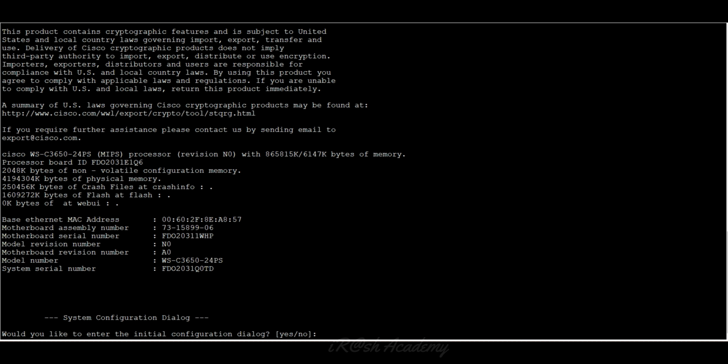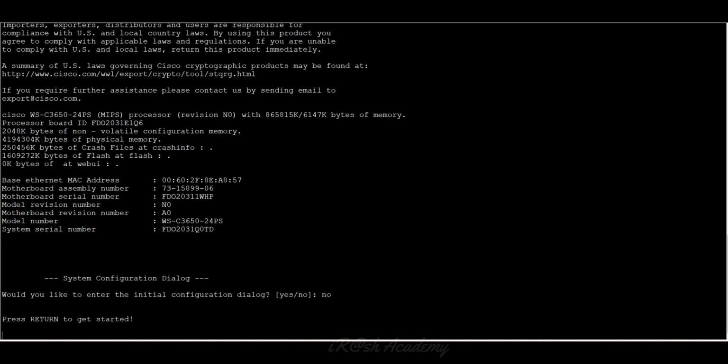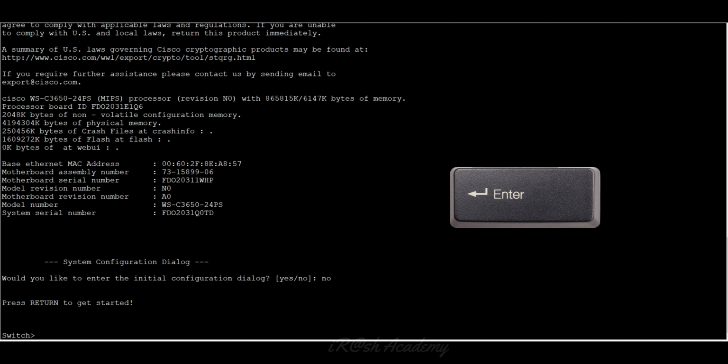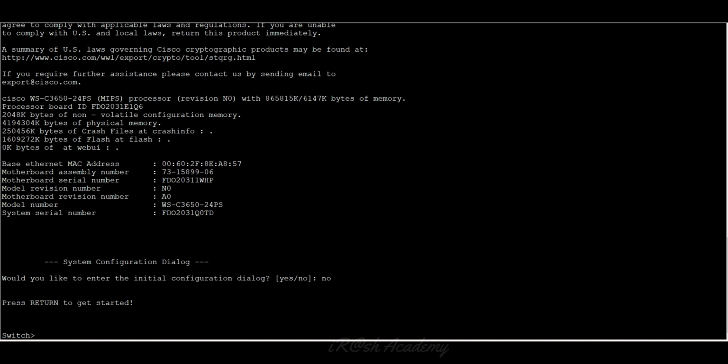So on the screen you can see the console connection to my Cisco switch, and when I switch on the switch it is asking, would you like to enter initial configuration dialog. So here I am going to press no. Okay, now the next message you can see here is press return to get started. And what is this return? This word return means the enter key. So it is asking to press the enter key to get started.